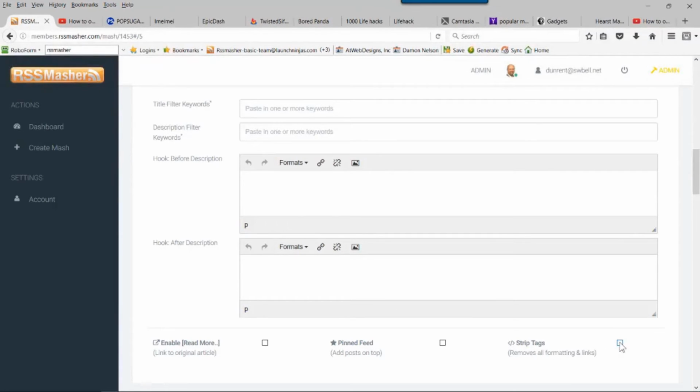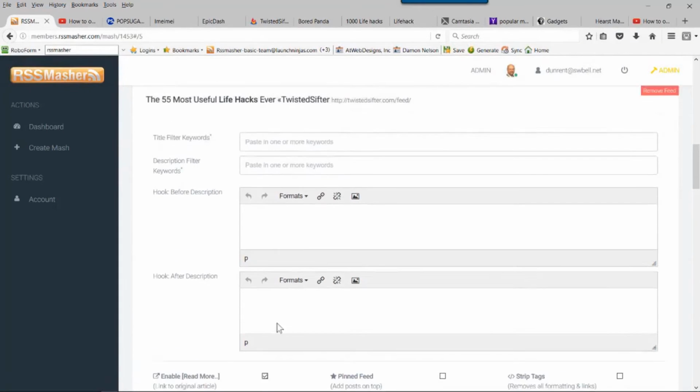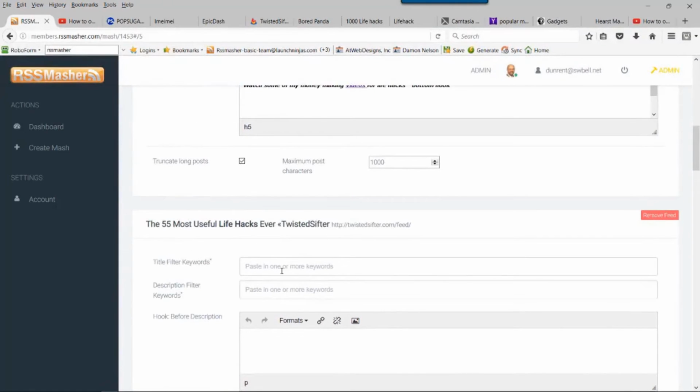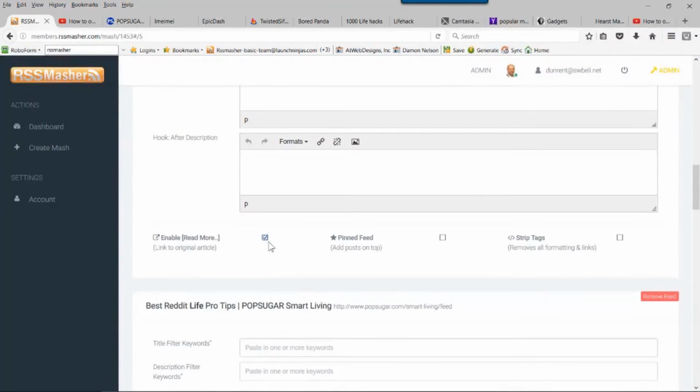And you can strip out all the tags, which removes all formatting and all links. So be careful when you do that. It will completely remove everything. So it's all text. Enable read more. So if you see that your summary posts don't have the read more, all you have to do is just click that. And that applies only to this one feed right here.